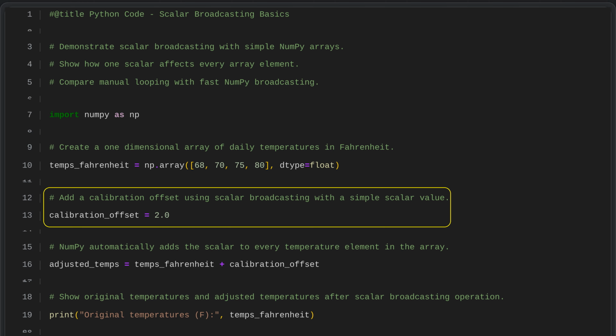We define a calibration offset with a value of 2.0 to adjust an array of temperatures. This single scalar value is added to every temperature in the array. Using scalar broadcasting, the offset is automatically applied to each element. This makes the adjustment efficient and concise without writing explicit loops.